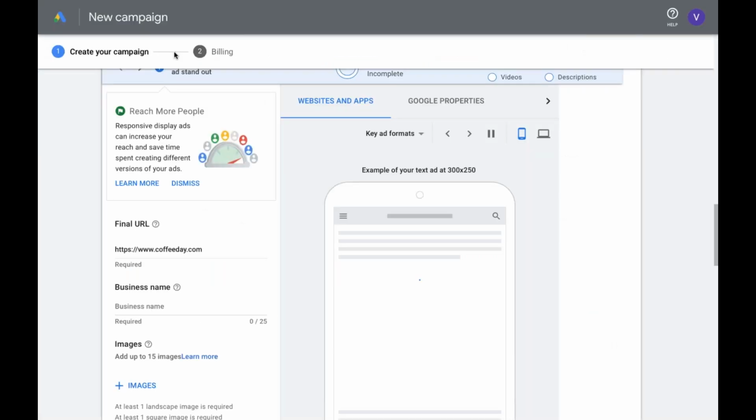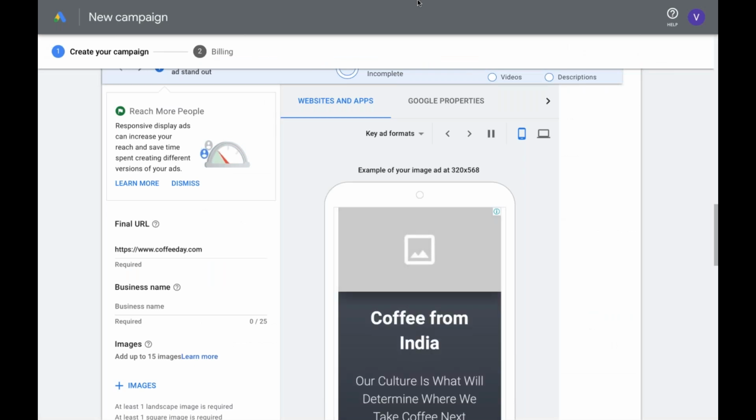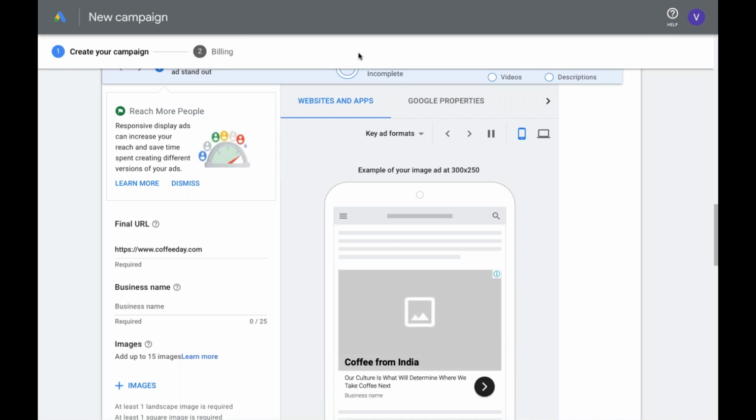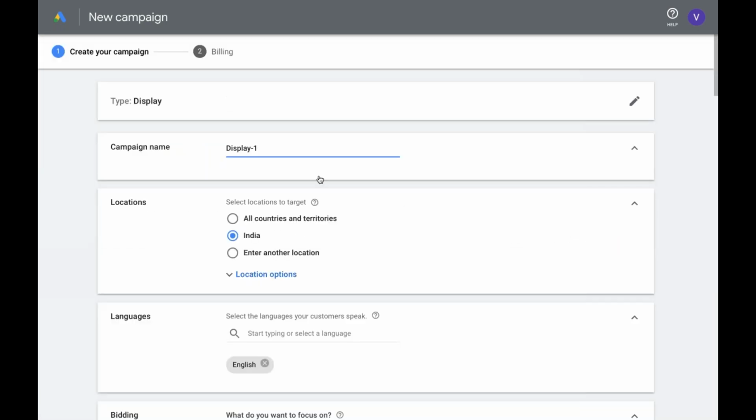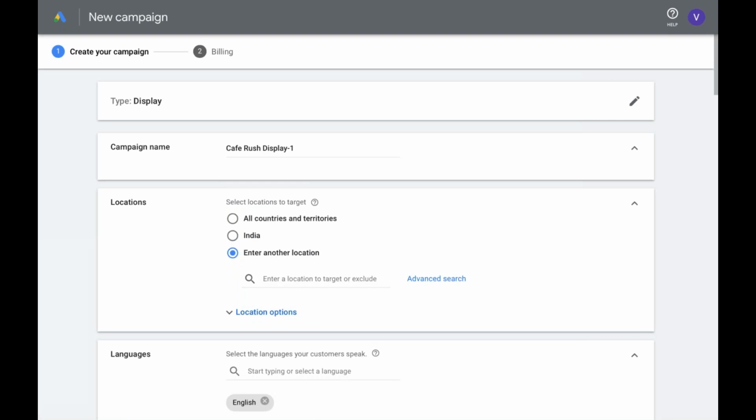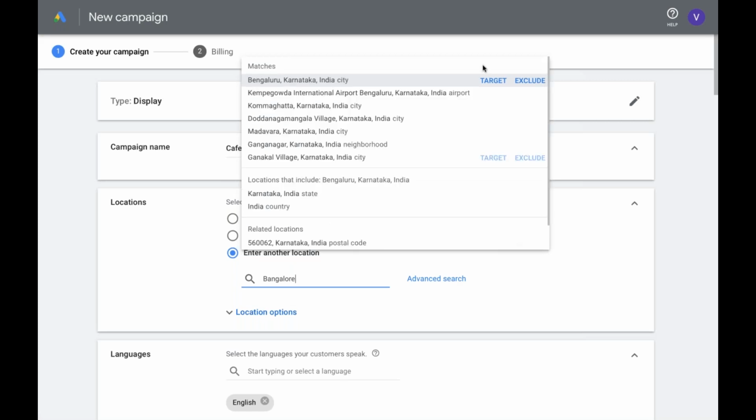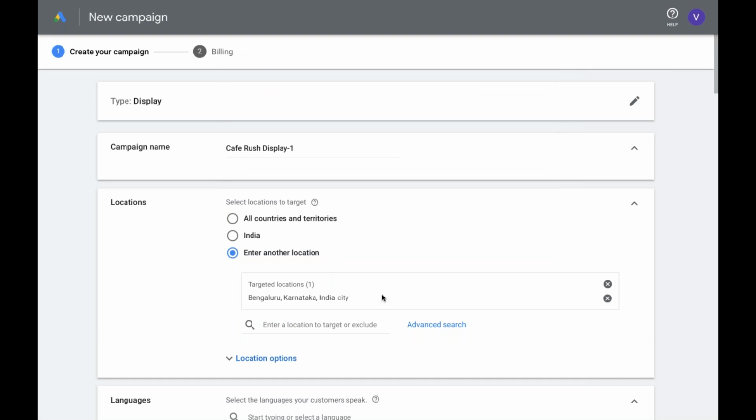So I'll just take an image which I already have, and it's suggested that you take a Facebook cover page, which is quite ideal. It takes up in most of the formats. Okay, very similar steps here again. You name your campaign. I'll just take this, get your display campaign. Okay, where do I want to run this? This time I'll choose Bangalore. Okay, target, and I should be getting an impression. How many people would be in this city?